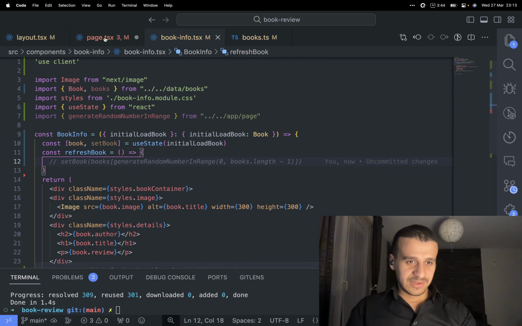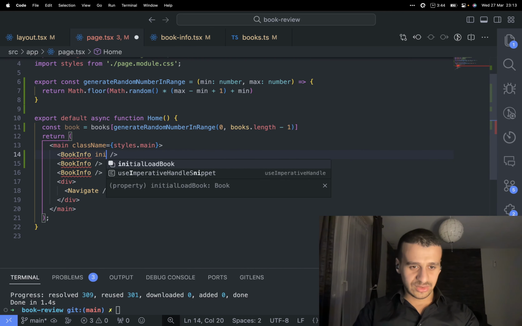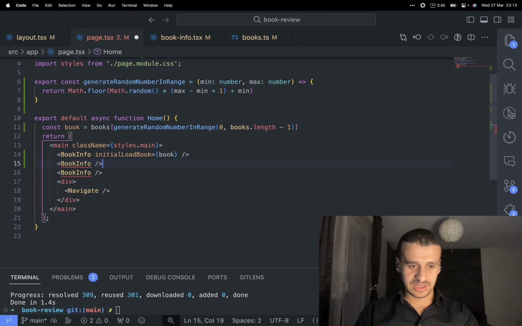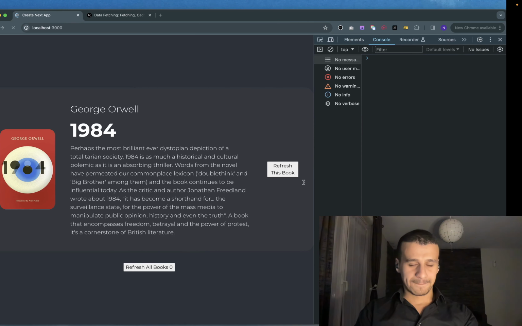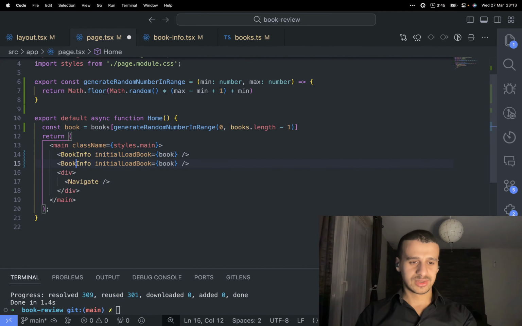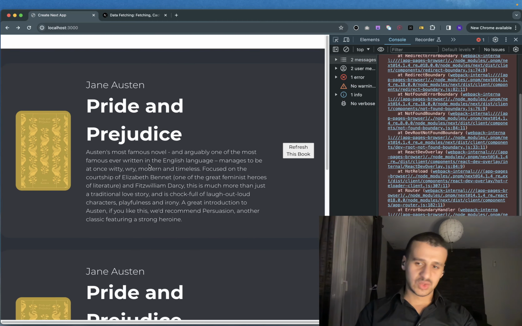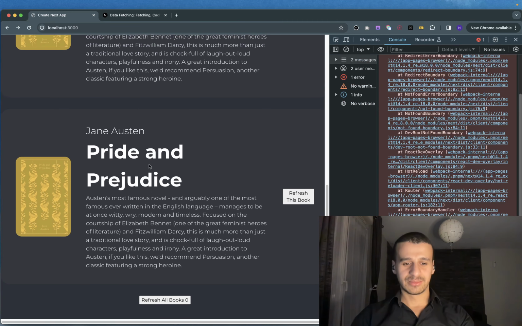Okay, but for now, we are getting what we wanted. Here we put initial load book, which is our book. We will be getting, let's make multiple books. Wow. It's working. We're getting the same book.